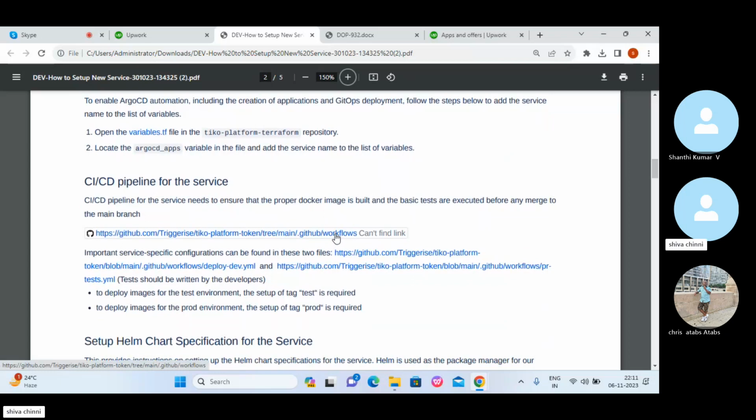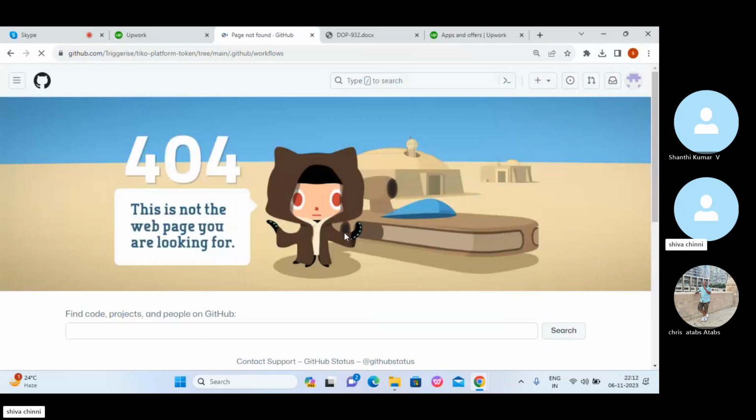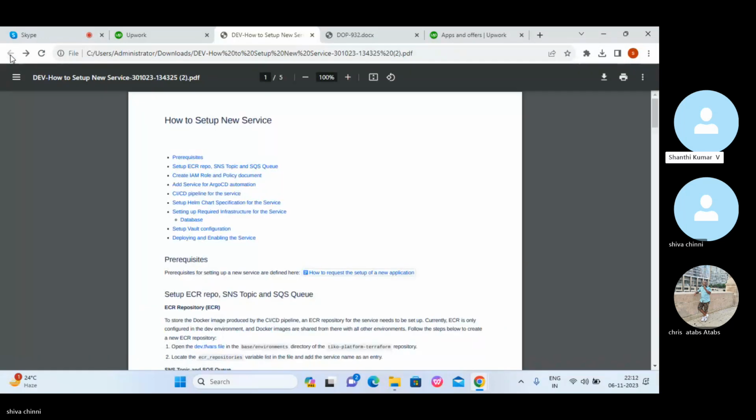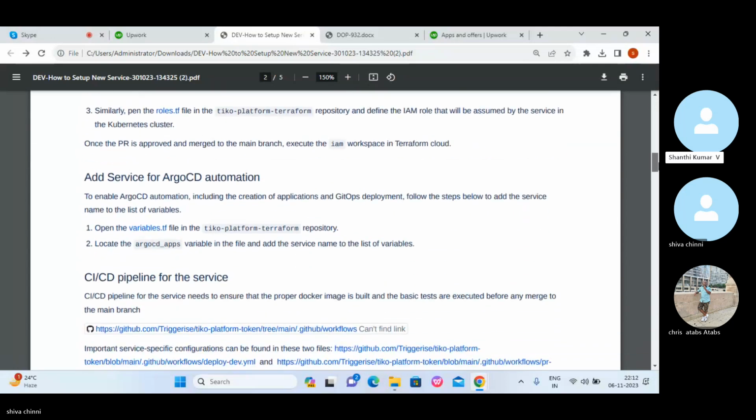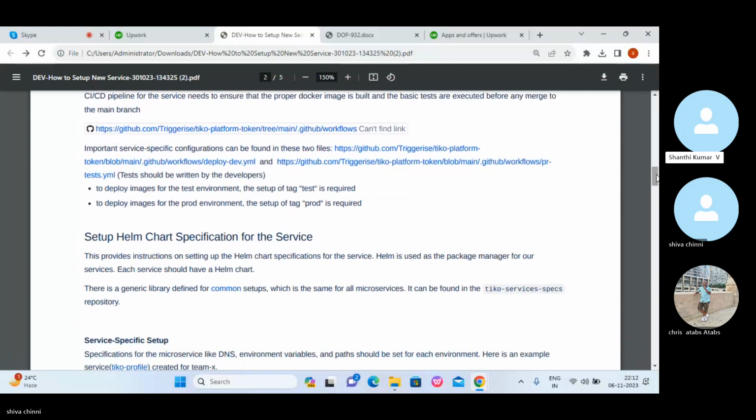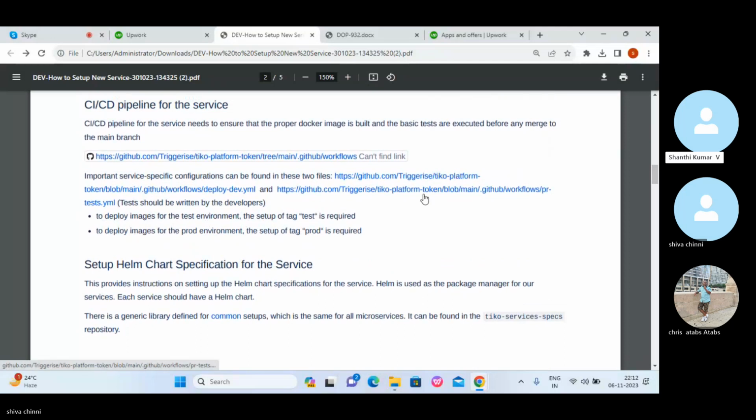This one can't find the link. Is it showing anything? This is a page not found error. Okay, I think that link is disabled. They're showing the skeleton part, just maybe for show. Yeah, it is showing 404 for all the links. Okay, the process you need to understand is how they have designed it.